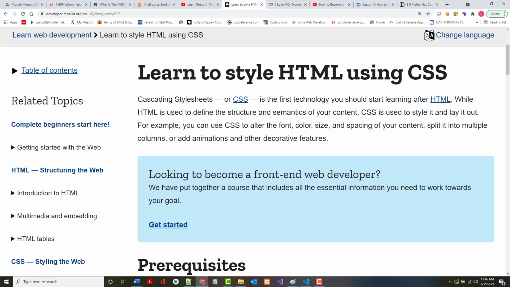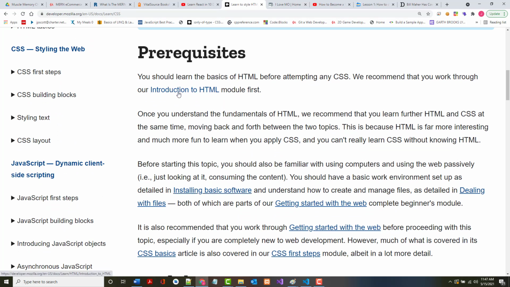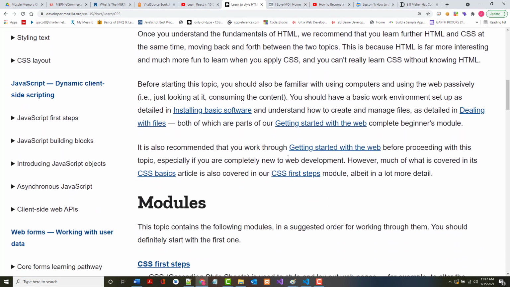While HTML is used to define the structure and semantics of your content, as it says right here, CSS is used to style it and lay it out. So that's exactly what it's for. And again, I've already mentioned things like font, color, sizing, and spacing, etc. There are other things as well, and we'll talk about all of them as we go on. We've already gone over the introduction to HTML, so we've done the prerequisite already for this, and we've looked at most of the rest of the stuff that's in here.